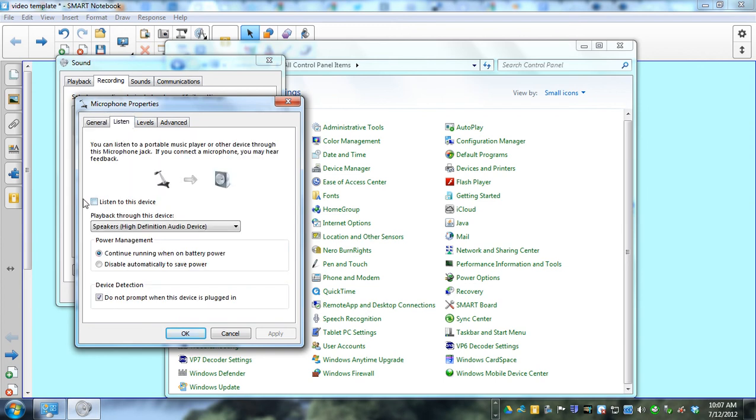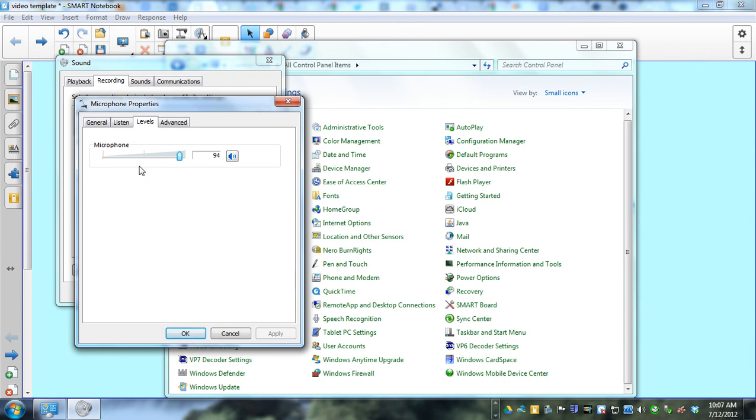Under listen, you probably don't want to have this selected. You'll get a lot of feedback through your speakers as you're speaking into the microphone. But this is very important under levels to make sure that this is turned up nice and high. And by default, I think it's much lower, which means you could be yelling into your microphone and it's not going to record you at a very high volume. All right, those are the basics.